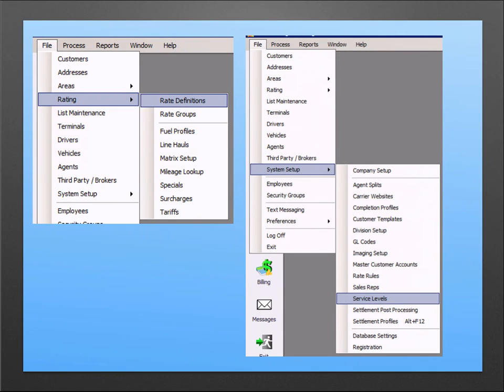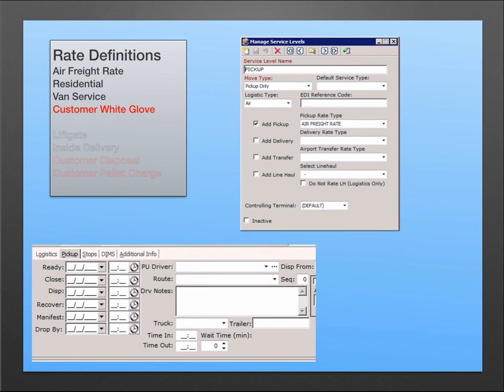Service levels can be set up under the File, System Setup, and then Service Levels option. The best way to think of a service level is a template for how the shipment entry is going to look. So in this case, we made a pickup service level, added the pickup component, and we're rating it using the rate definition, air freight rate. Remember, this is going to switch to a customer-specific tariff if applicable on the override. So the pickup tab would show in the shipment and give us all of our statuses for pickup.